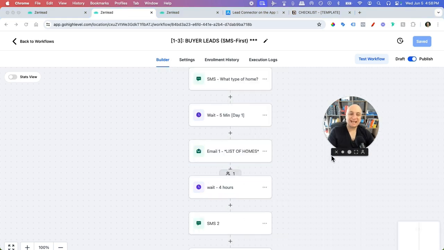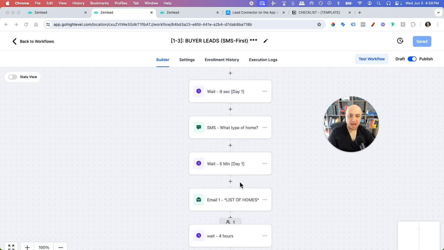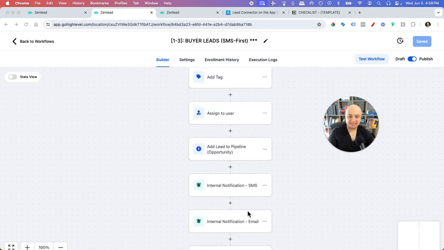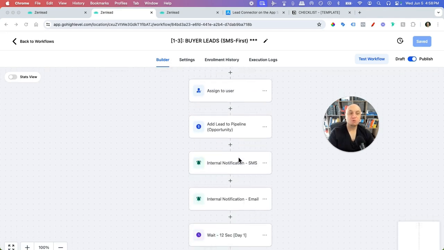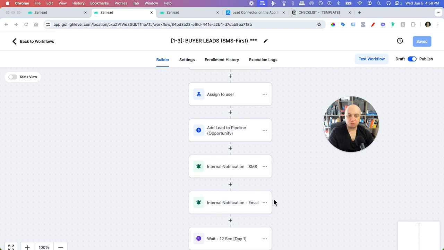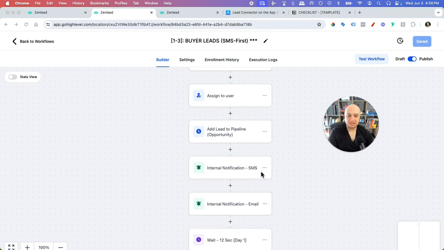Perfect. So when testing, just be cognizant that if you are testing and you have internal SMS and email steps, your client will get pinged. So maybe in the beginning, what I would do is either take these out or put a longer wait, like an hour or two. That way, if you're testing, or move them around somehow, your client doesn't get pinged.